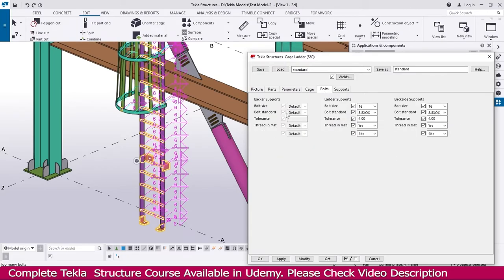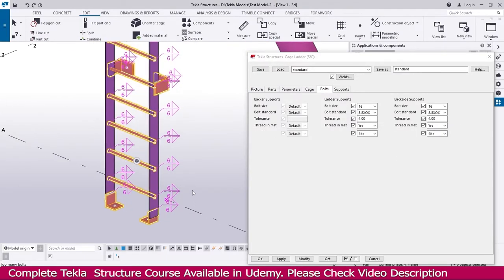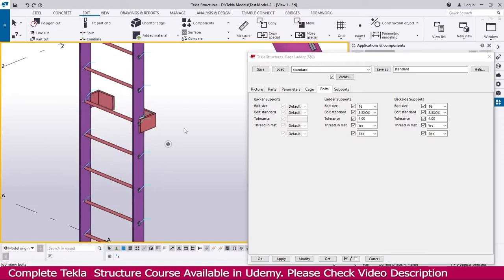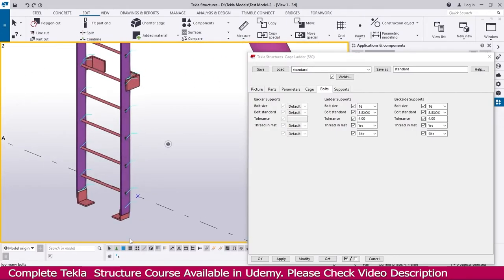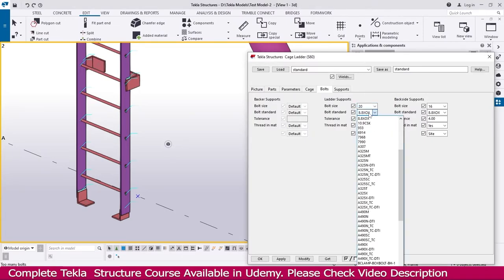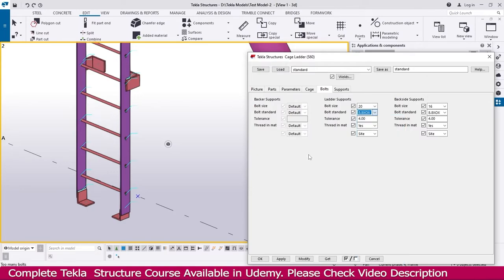Then go to the bolt. And here, this is ladder support. In this ladder support only, we are using bolt. So that bolt we can control here. I just go here, select which type of bolt, which size bolt, and which standard bolt, and here it is what is the tolerance for the hole, and this is threaded mat, and here it is tight or sharp, everything you can do it.